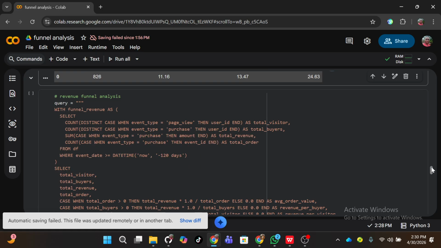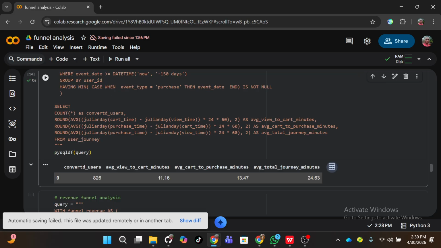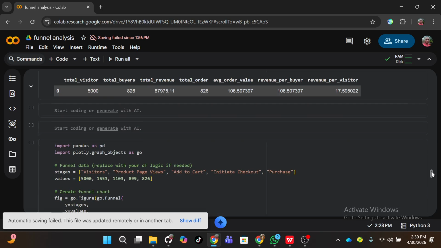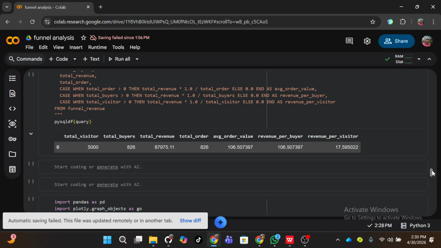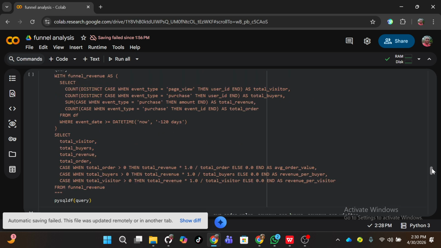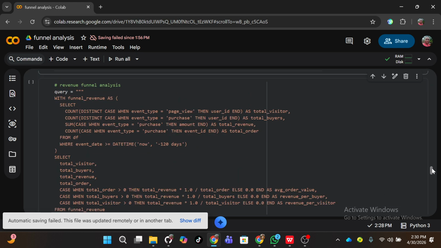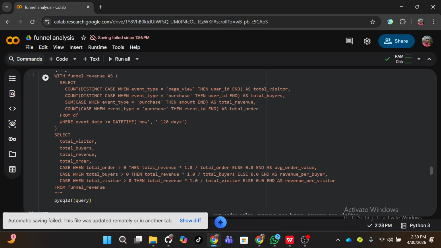So the next thing we are going to do is check the revenue, which happens to be the basis of every analysis. We are trying to see what we are generating, what the breakdown of the revenue is. Then we start with funnel revenue, then we count, we use the distinct and the case statement.